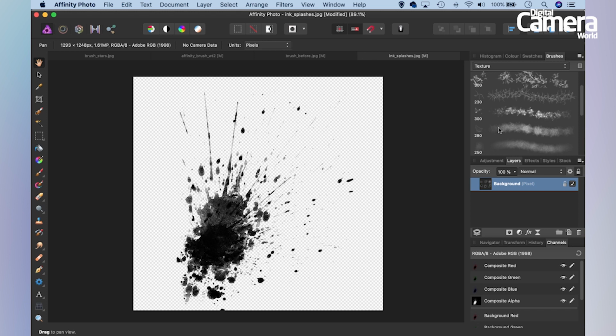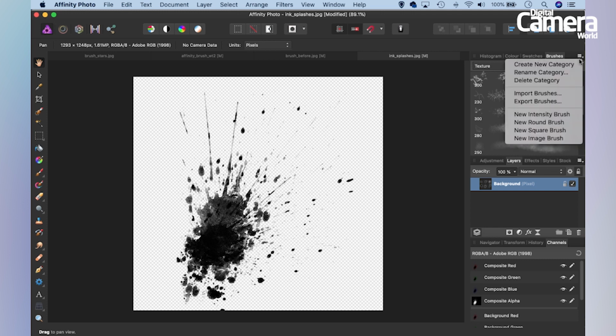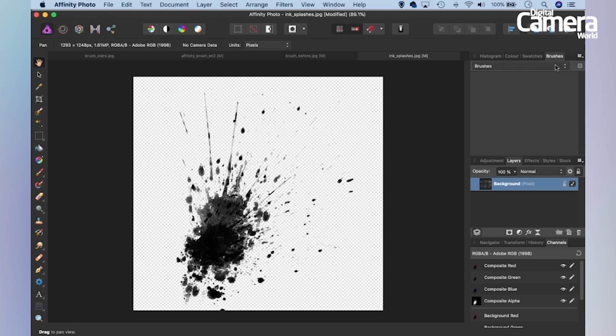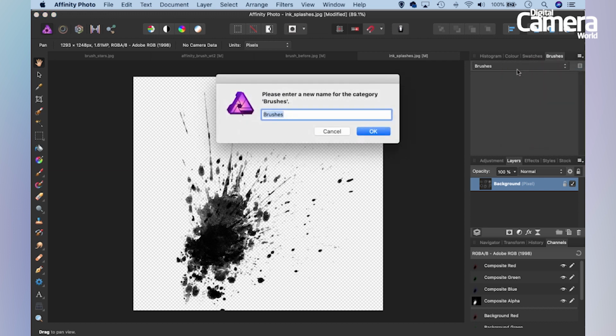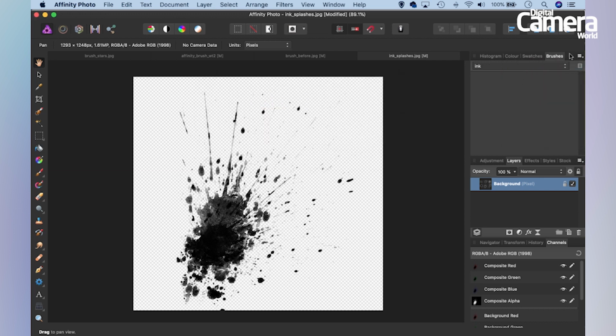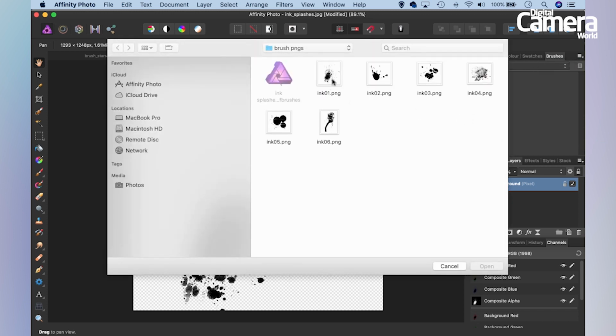Once you've exported the PNG, what we can do next is go to our Brushes panel here. We can click the little flyout menu here, and we can use the New Intensity Brush option to create our new brush from that PNG file. You might also want to create new categories so that you can house your newly created brushes in a separate category, and then you can rename the category, and we can call this just ink. Then we can go to New Intensity Brush and load in our PNG file, and you can see there are a few other PNG files that I've created here.